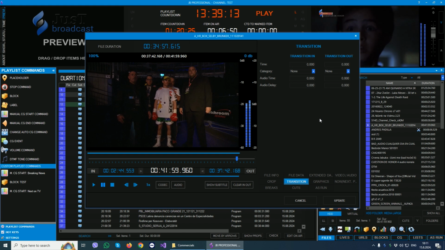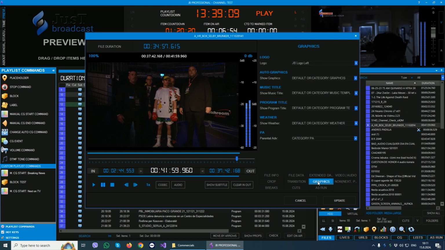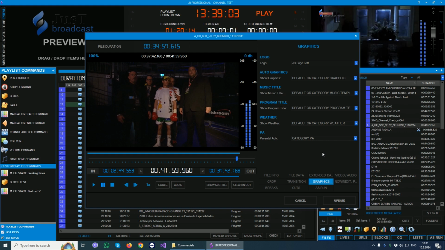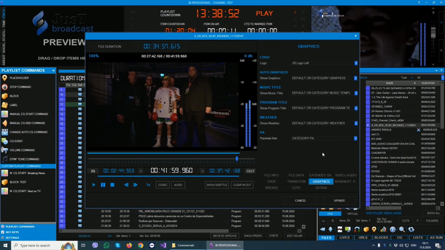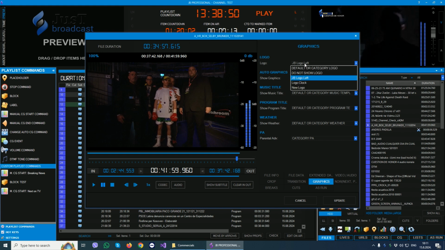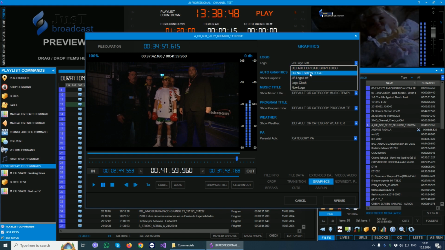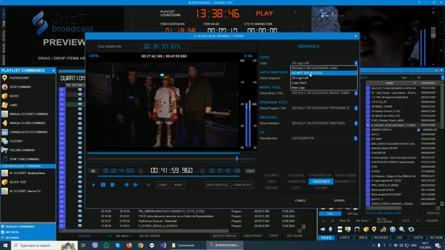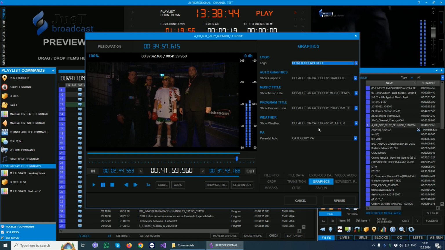You can set a global transition and also you can set a transition only for some file. Same thing for CG. You can set global graphics, so one global logo for the channel, one global music title for the channel, but also you can set graphics for each file, which means if you set one global logo and it's on air now, but only for this file you want to change the logo or you don't want to show the logo, then you click do not show logo.